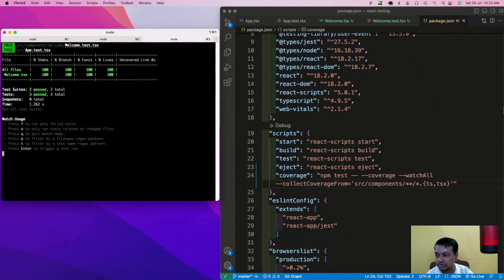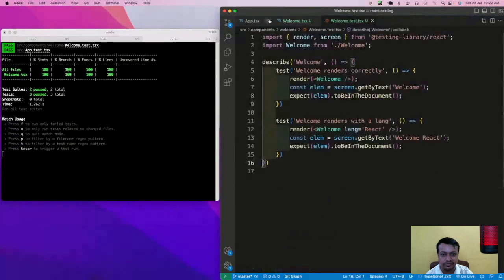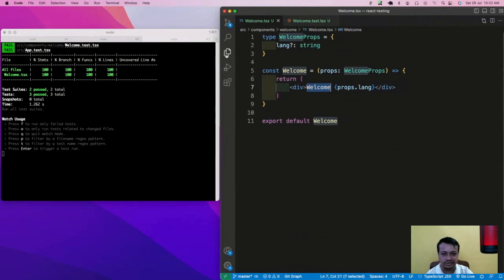So now we'll learn the different ways. Let me close this thing. Now we will learn different ways to test a React component. The first component, this welcome, was anyways a React component, but it's a very simple React component. Now the next thing we are going to do is test a form component.